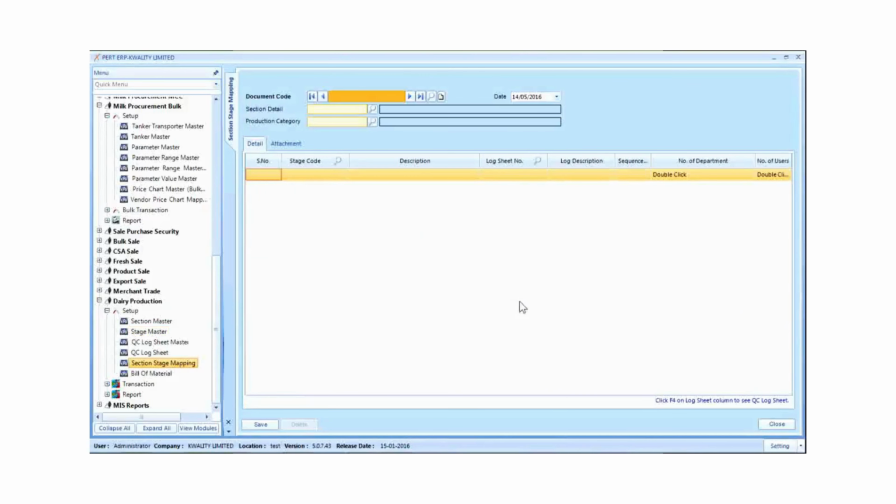Section stage mapping. This screen is used to map stages with sections. Once sections and stages are created, they are mapped. Each section is mapped with the various stages through which an item goes during production. Here, the user will select the section at header and map its stages in the grid. Sequence of stages will be marked along with the department and user who will be handling that particular stage.